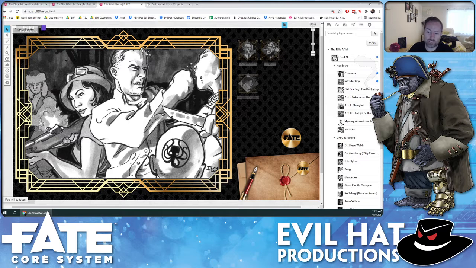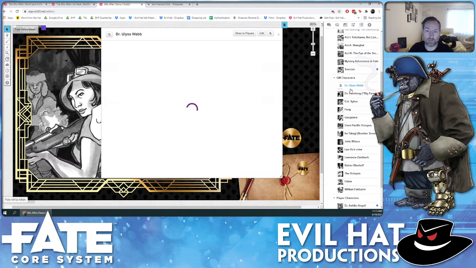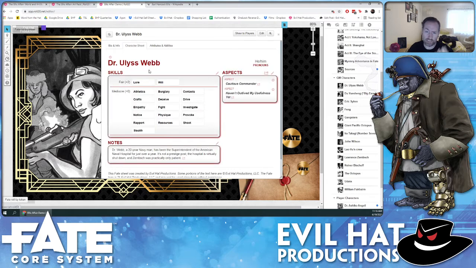The other components that you'll find are all the GM characters. These are all the NPCs, whether they're full stat blocks or not. So for instance, if we look at Dr. Ulysses Webb, we get both his picture here and his description. We also get his character sheet. Because he's an NPC, it's a pretty simple character sheet.